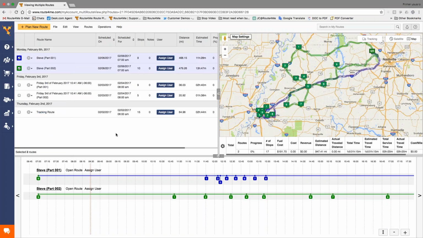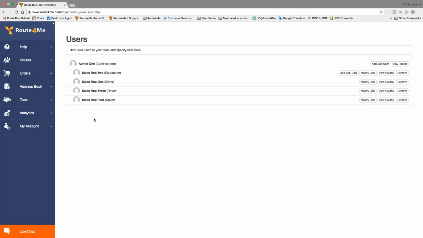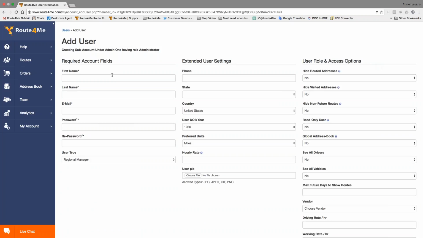Okay. Another thing you can do is simply you can create your users, and once you create users, you can create the sub users for your drivers, for your managers. So what I'm going to do now is I'm going to create a sub user right here, and I'm going to create a driver. Driver 5.